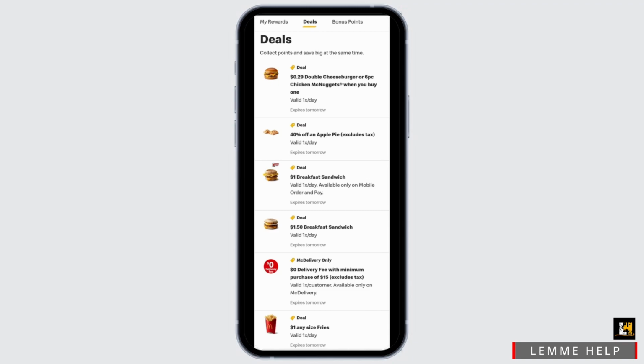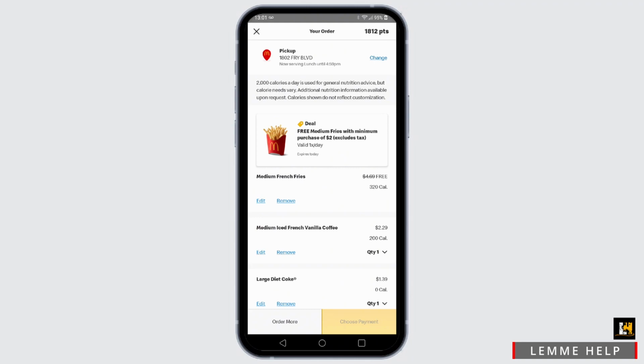Now first and foremost, go ahead and check out the deals or check out your favorite restaurant and food items to purchase. Make sure to select the quantity and all the food items that you want to order up. You can easily edit or remove in your order section.